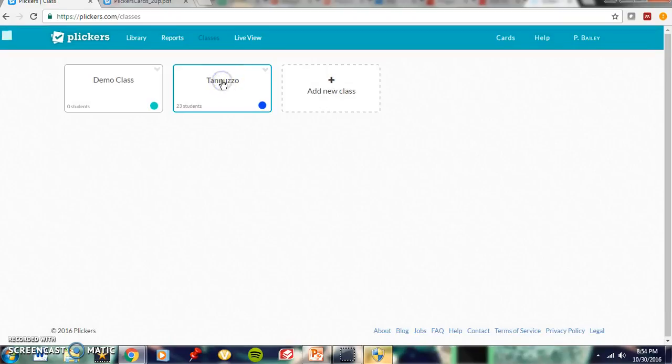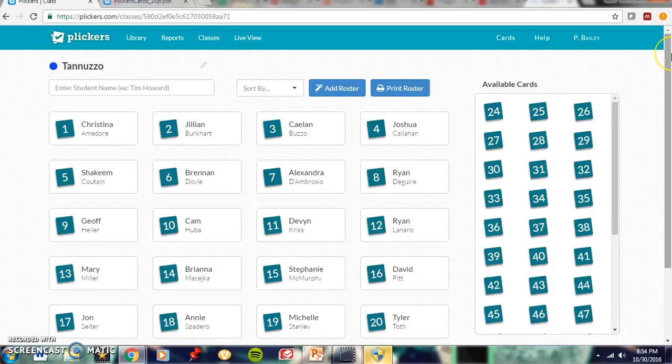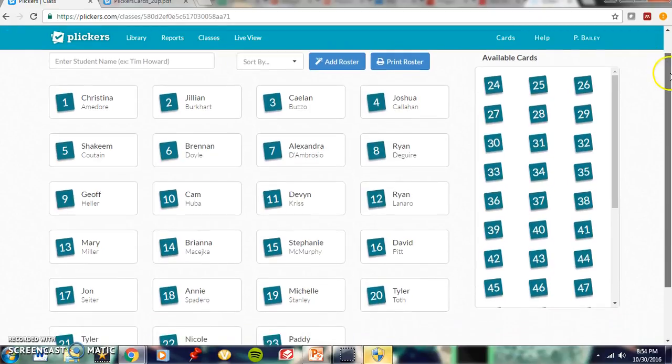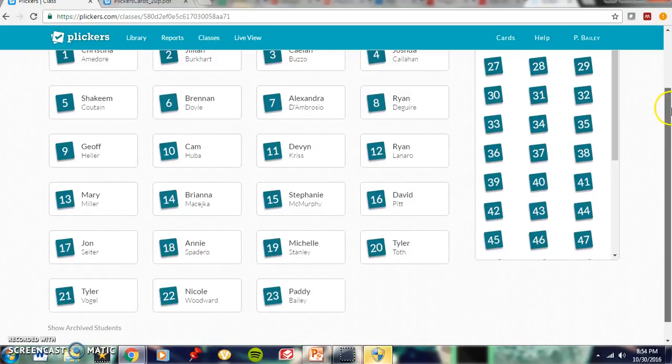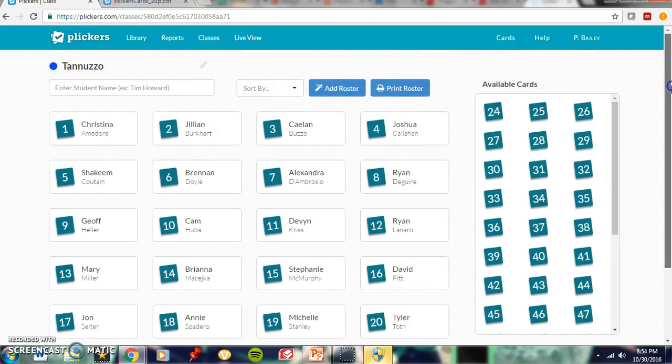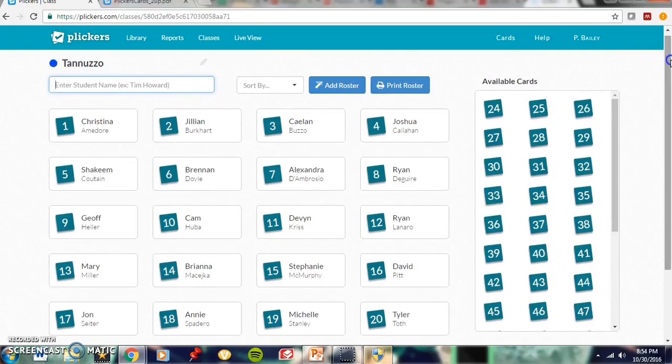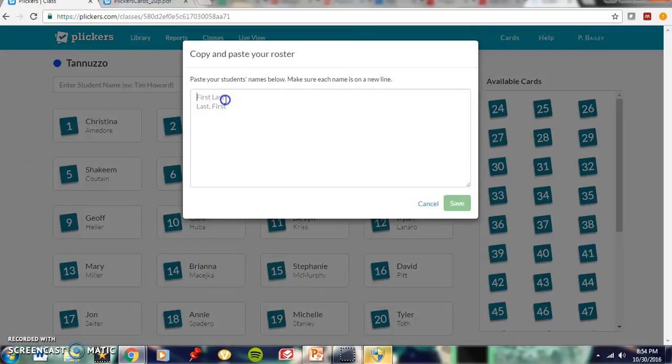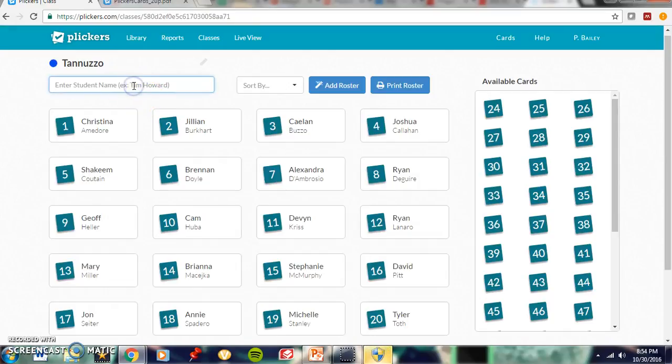So we'll go over my class, which is Miss Tenuzo's class, and each student is listed here and is matched up with a Plickers card. There are up to 63 available cards that you can use. Plickers gives you 40, but you can buy extra. So I'll show you how. I can even add a roster, so I can add a bunch of people here. I can go first, last, or I can go last, comma, first, or I can enter a student individually.